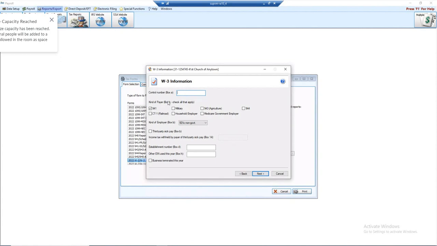If you're wanting to do it, you can. It defaults to payer type, which is in this case 941. You're a church. If you're a third party and you have third-party sick pay information, you can check that and enter the actual income tax withheld for that, and the other established number and other EIN if applicable. Okay, but we don't have any, so we're going to uncheck that and click Next.